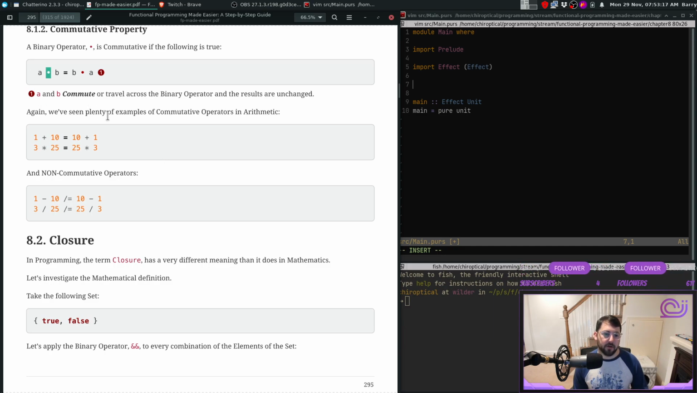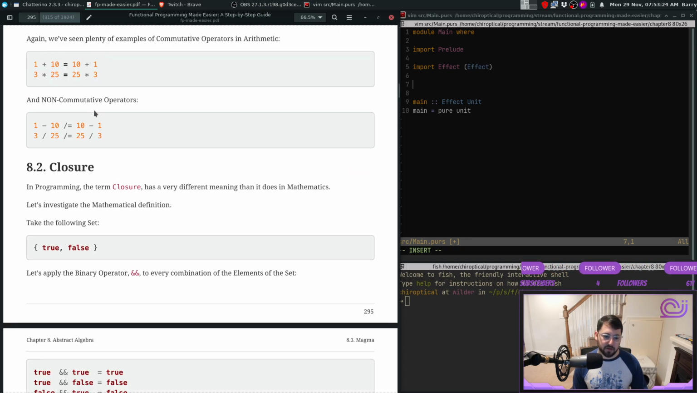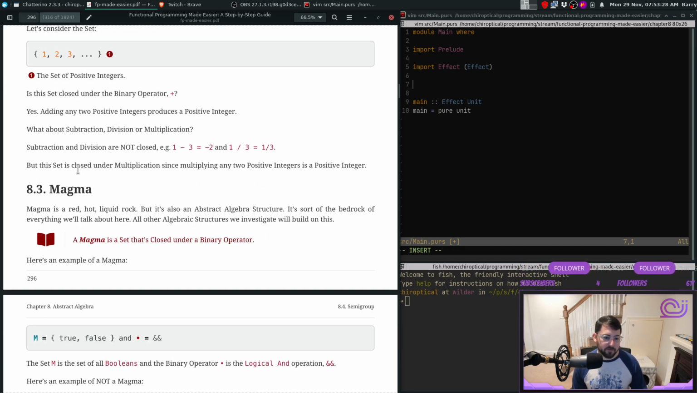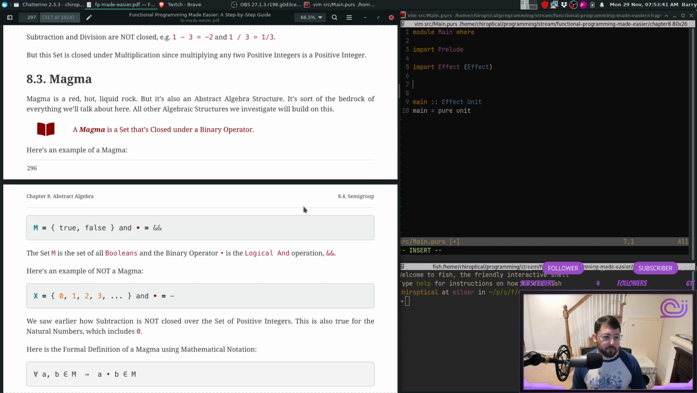So I call this C dot probably most often, or just dot, because that's what it is in LaTeX. I don't know how you make it red offhand, but anyway. Yeah, so division and subtraction are definitely not closed, but it's closed under multiplication because multiplying any two positive integers is a positive integer. All right, magma.